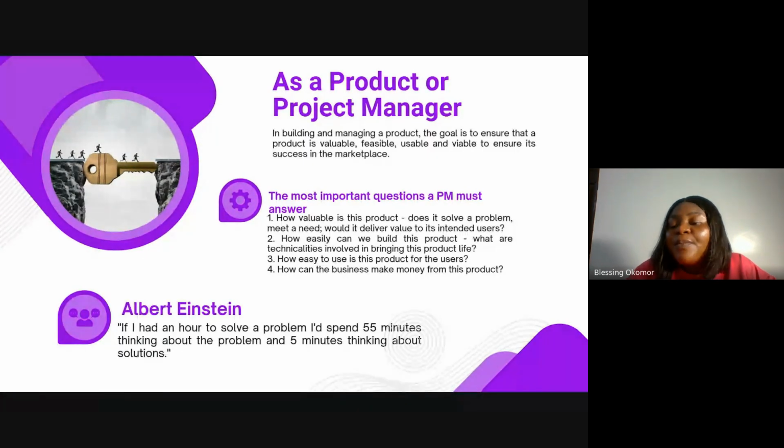As a product manager who wants to stay irresistible, who wants to stay valuable in the market, you want to ensure that whatsoever you are building solves a problem, and you understand the technicality. You state how easy it is to launch that product, right? How easy is it for your users to use the product?